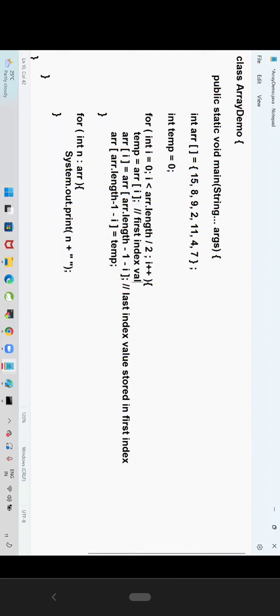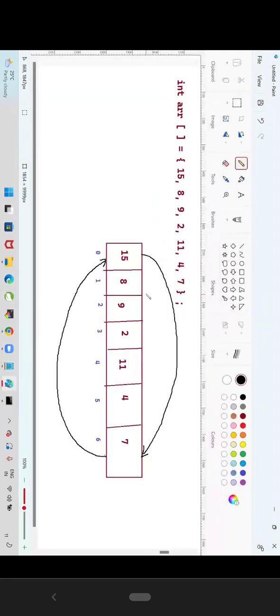So here what I have done? First index value stored into temp variable. Here what I have done? Temp value stored into last index. Here I am taking first index value and storing it into temp variable. Here I am taking last index value stored into first index. Here temp value stored into last index. 1 iteration completed.